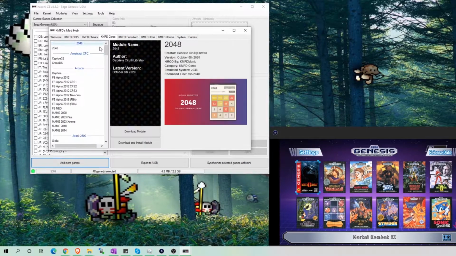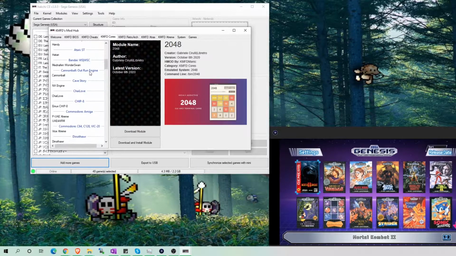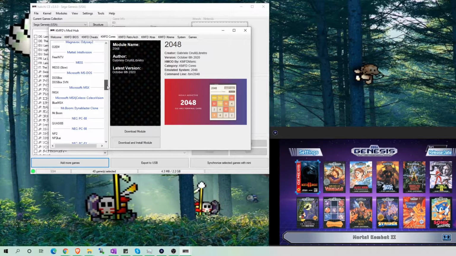Once done, go to KMFD Cores tab and browse through the different emulators, also known as cores, that you want to install. You may notice there are multiple cores for each console. Some of these cores work better than others for certain ROMs. I'm going to show you some of the more popular cores that work on the Sega Mini.